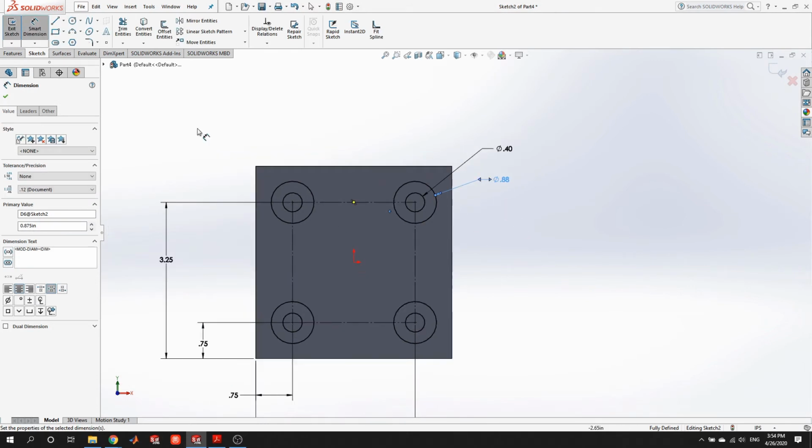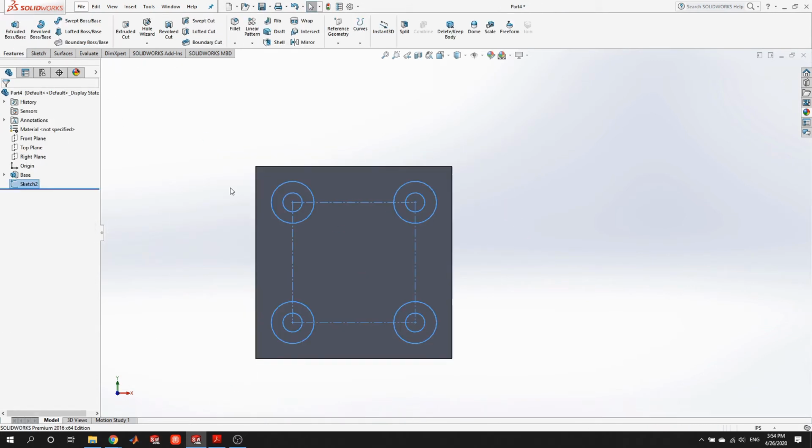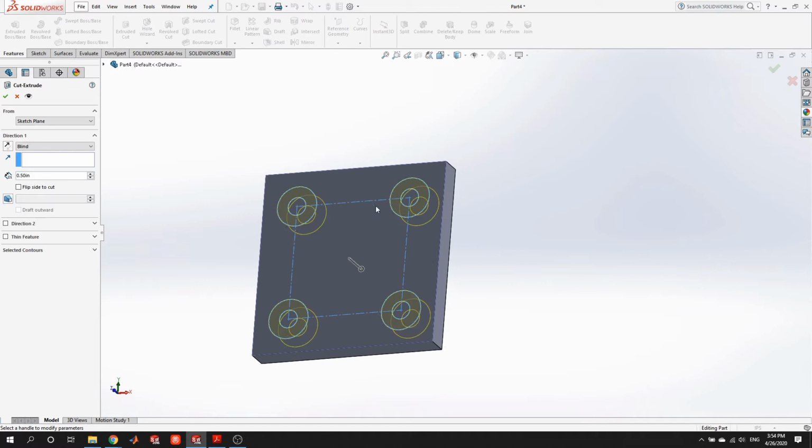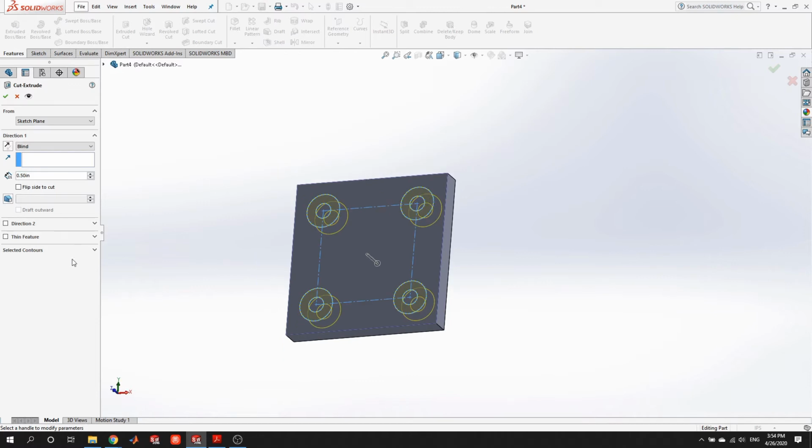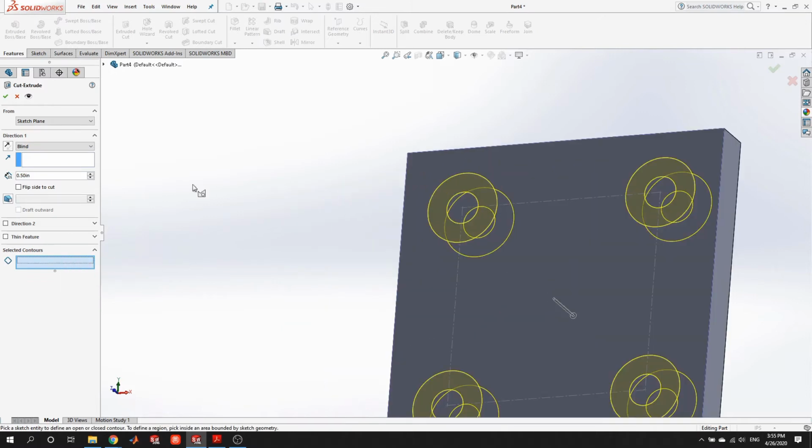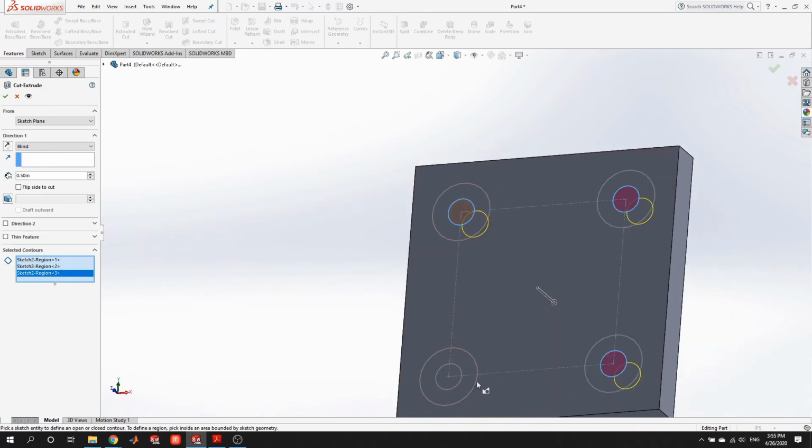Okay, so now I'm going to exit this sketch, and then we're going to create the feature one at a time. So you're going to see when we get into the extrude cut, it's going to try to cut an annulus. So what I want to do is go to selected contours, clear the selection, and select these one at a time. So the first thing I'm going to do is select the small set of holes, and this is going to be through all.